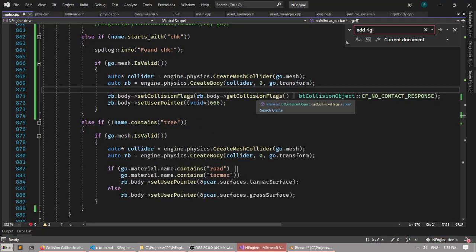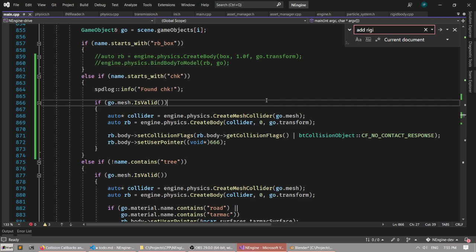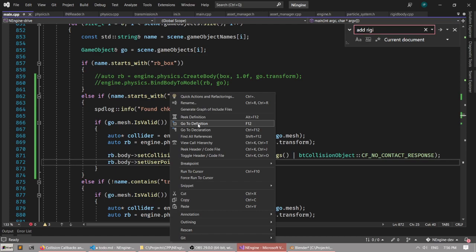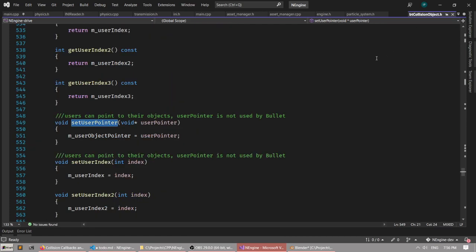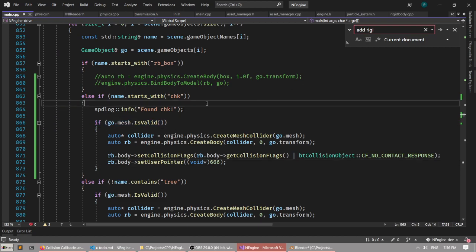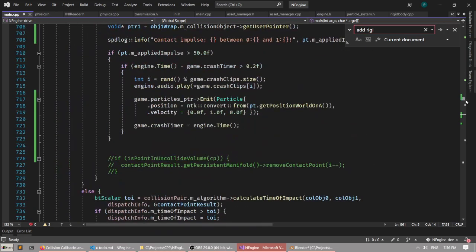So cool. We know that the second one, I guess the second one is always the one that collides, which is our dynamic rigid body. I'm not sure exactly. But yeah, let's give checkpoints some special number.